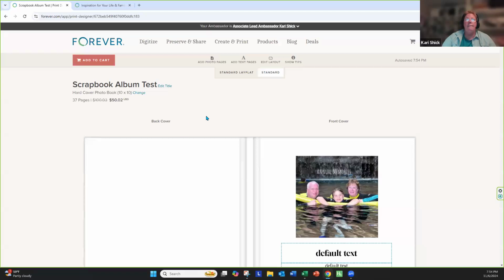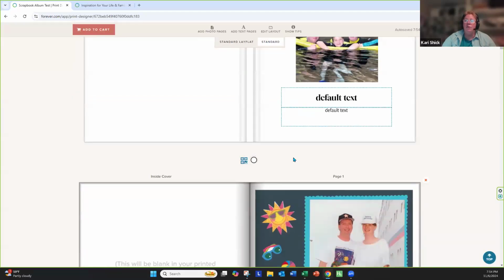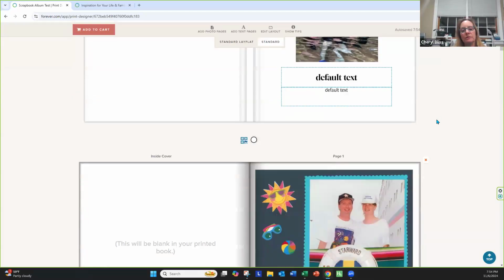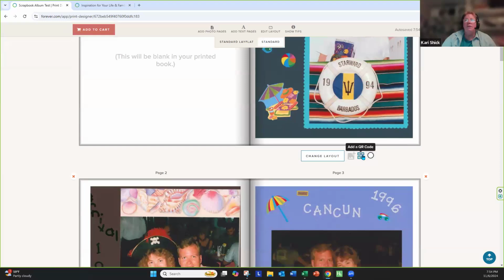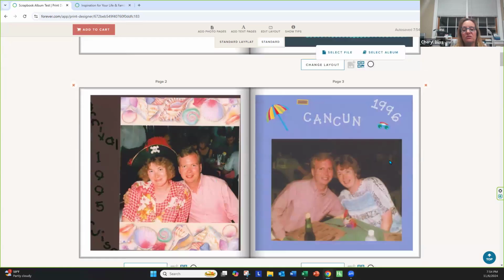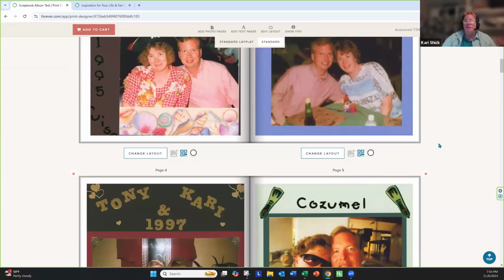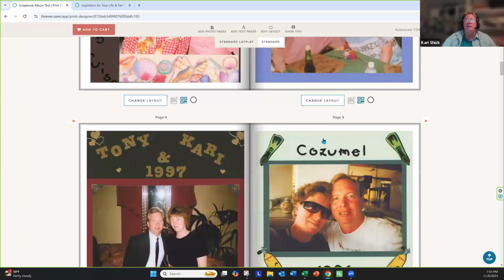I love the QR codes. Can you put the QR code somewhere else, or does it automatically go on the front cover? I could put it over here if I wanted. It has that option on every page, which is really nice.